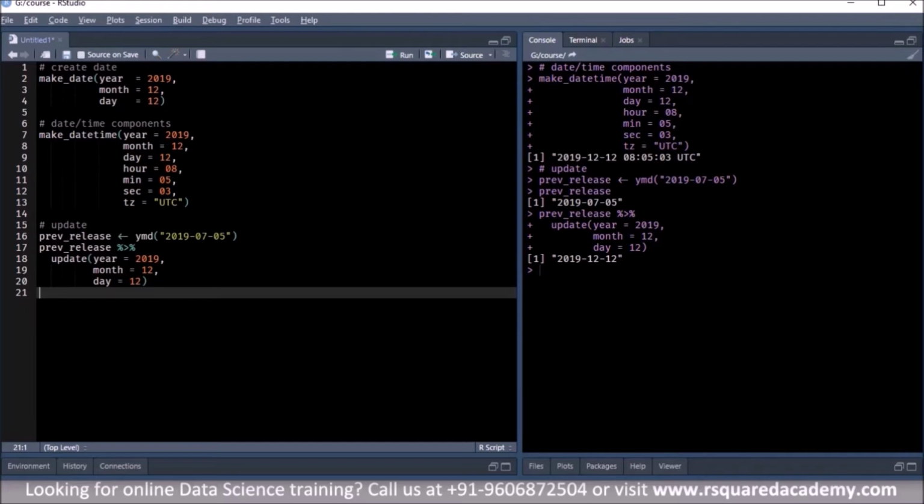So in all the cases where we have created a datetime object, it has been a single instance. We have just looked at one date, and that may include the time component or it may not include it, but it has been just one instant. So we've been looking at the release date of R version 3.6.2, and it is just one date, one single instance.